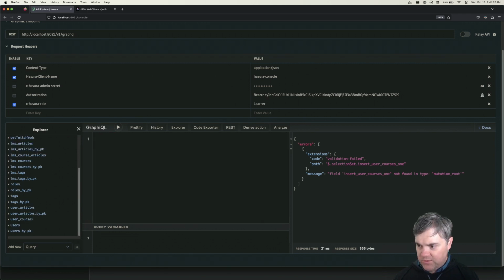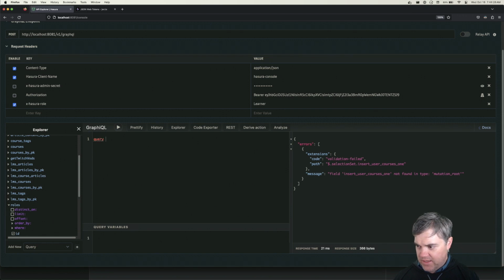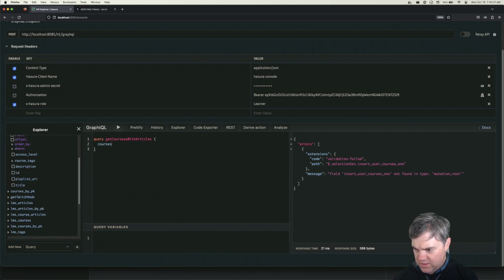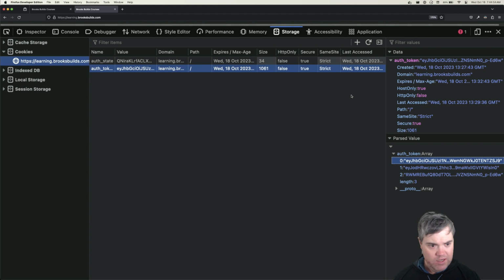Okay, so I should be able to, from this, do query get courses with articles. I want courses. Actually, I don't know if I would be able to. I need to figure out what the right query is. That doesn't seem right. Maybe this one?